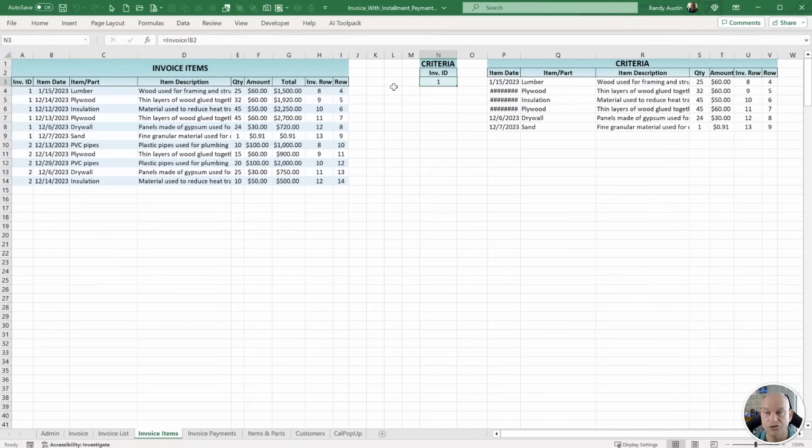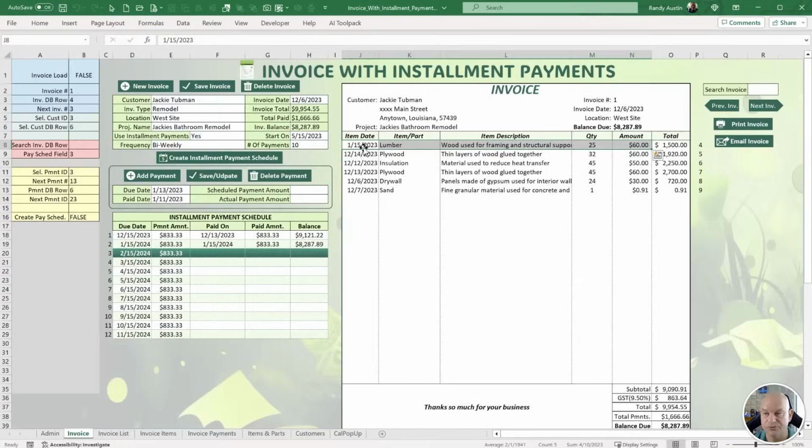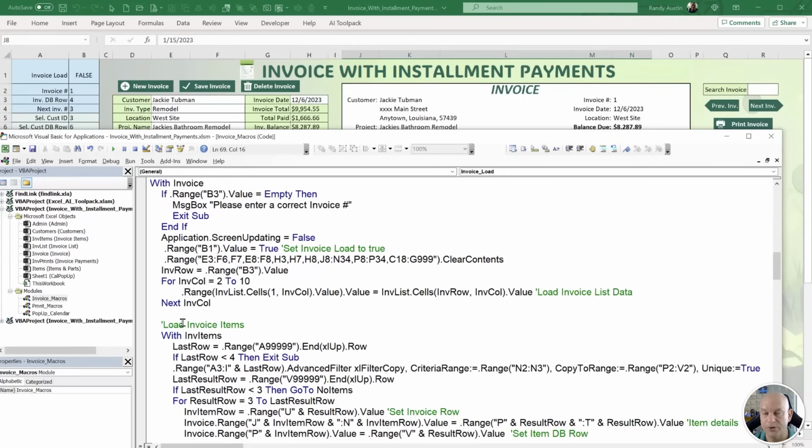So what we're going to do is run an advanced filter. We've been over this before, but I'm happy to go over it with you again because there are a lot of new people. So welcome if you're new. I want to know only those invoice items for the invoice ID. It is only those items that I want to load here, and I want to bring those into our invoice right here. Okay, so how are we going to do that?